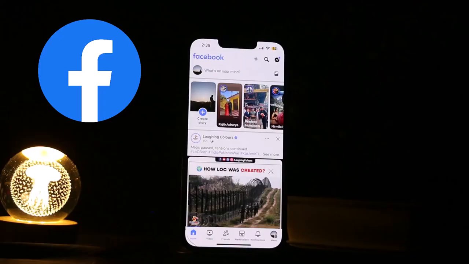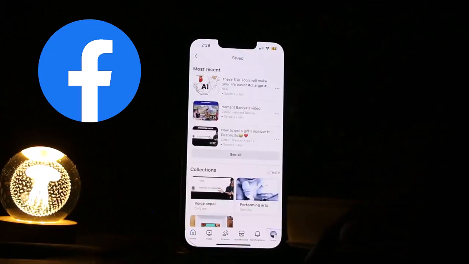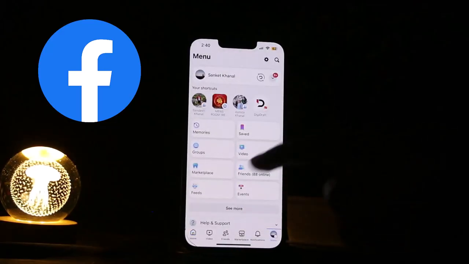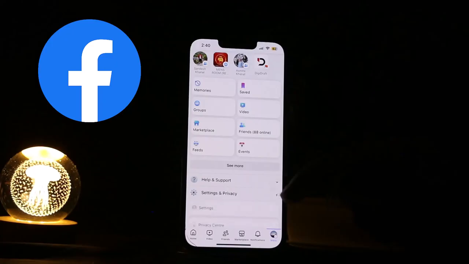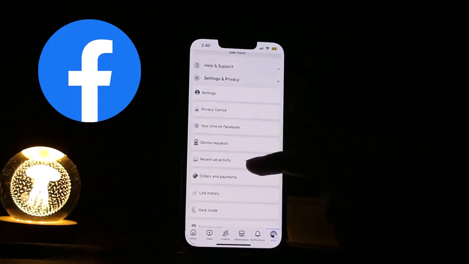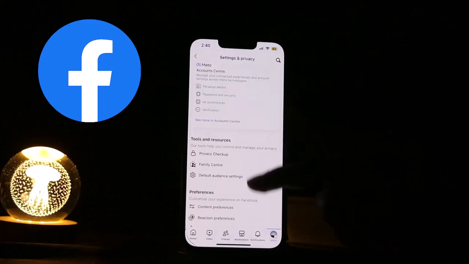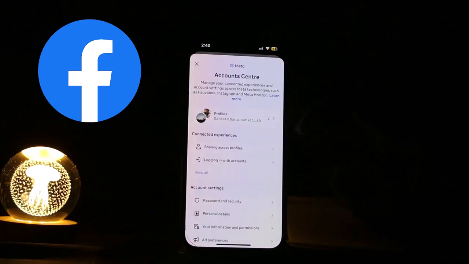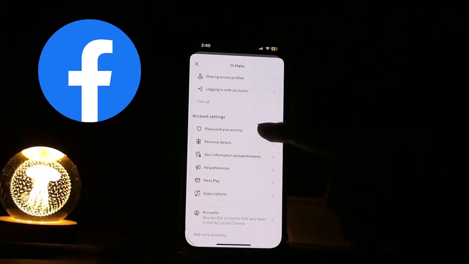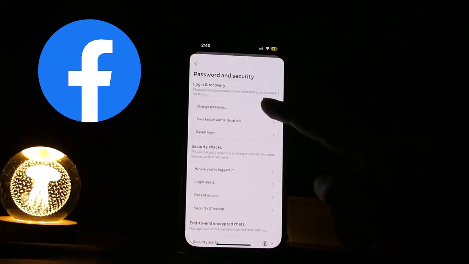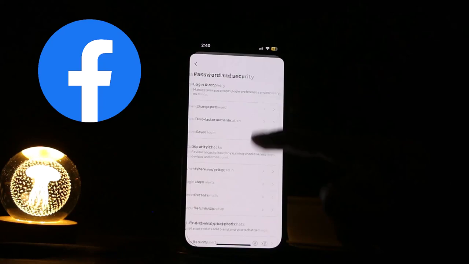Now, to find your password, the thing is that Facebook does not show your current password for security reasons, but you can simply reset it if you have forgotten it. To reset it, you just need to click on the option of menu at the very bottom right of the taskbar, and from here click on the option of settings and privacy, and here click on the option of settings. From here click on the option of account center, and click on the option of password and security, and here you will see the options of change password, two-factor authentication, or saved login.